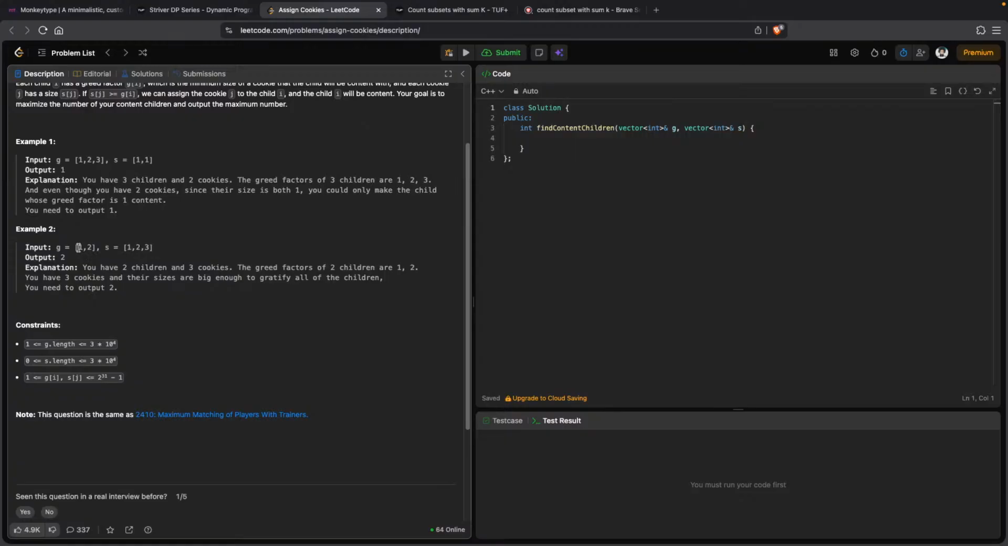One has greediness 1, the second has 2, and we have cookies. Now we can get 2 content. The maximum content is the number of children present. So we can give 1 to this child and 2 to this one. You have 2 children and 3 cookies. The greed factors of the 2 children are 1 and 2. You have 3 cookies and their sizes are big enough to satisfy all the children, so you need to output 2.